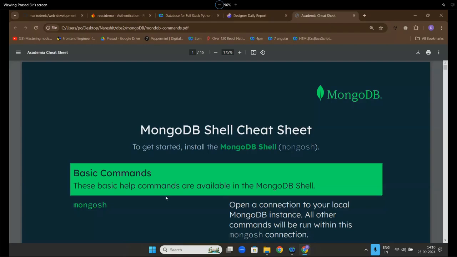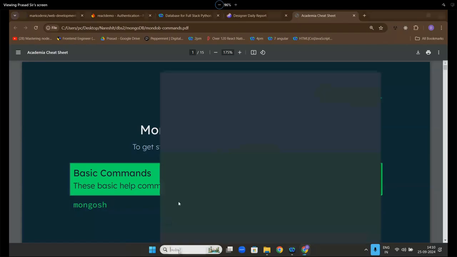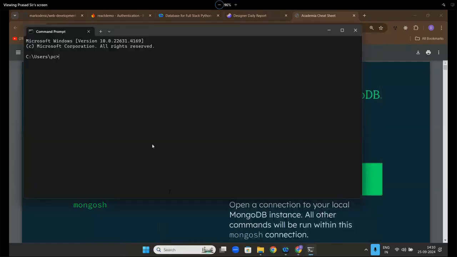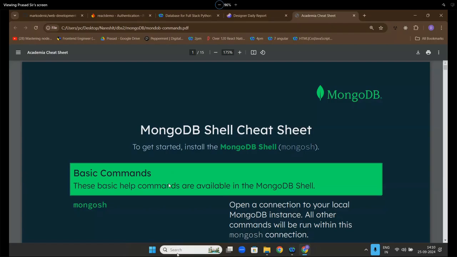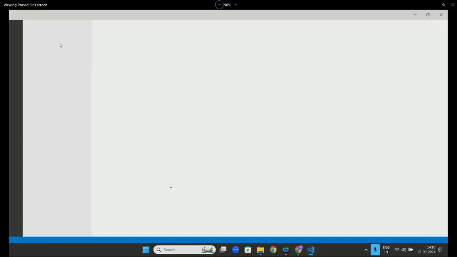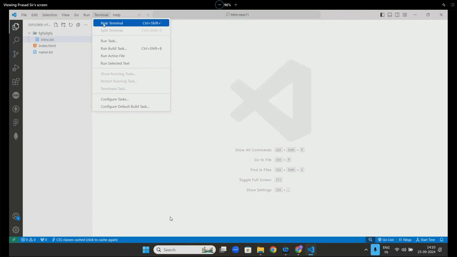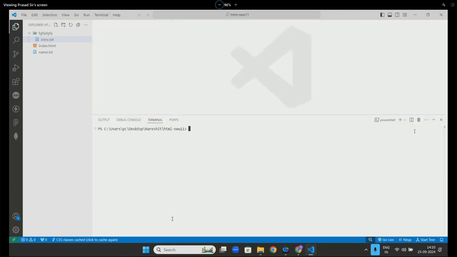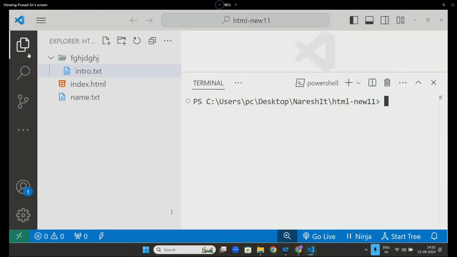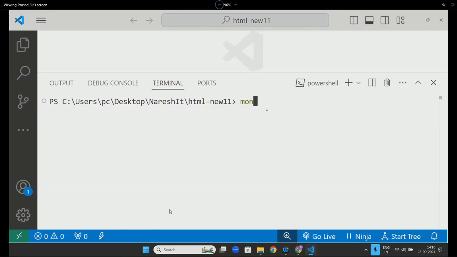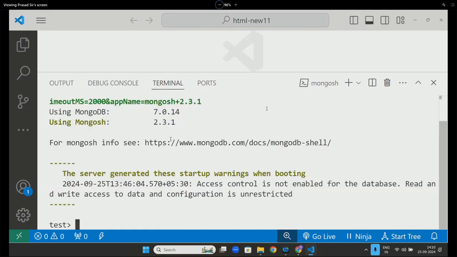We call the shell of MongoDB Mongosh. If I want Mongosh, very simple, go to command prompt and write Mongosh. Not only here, anywhere you go, Mongosh will work. For example, go to VS Code and take any terminal. Then if I type Mongosh, automatically the terminal will be connected.